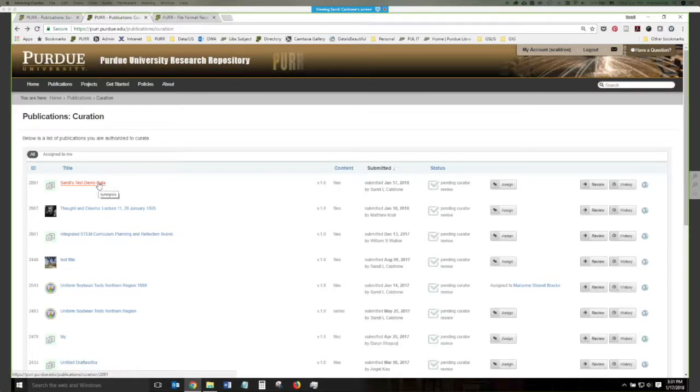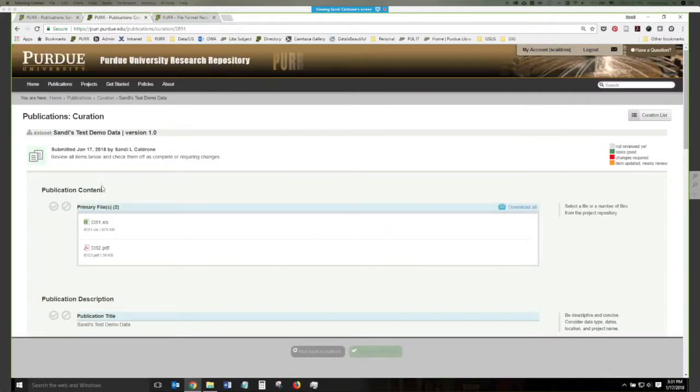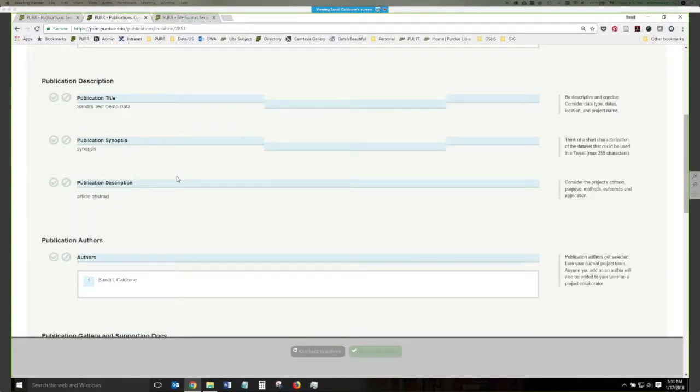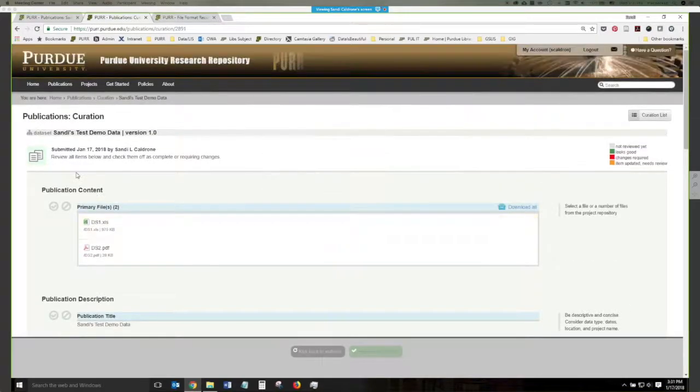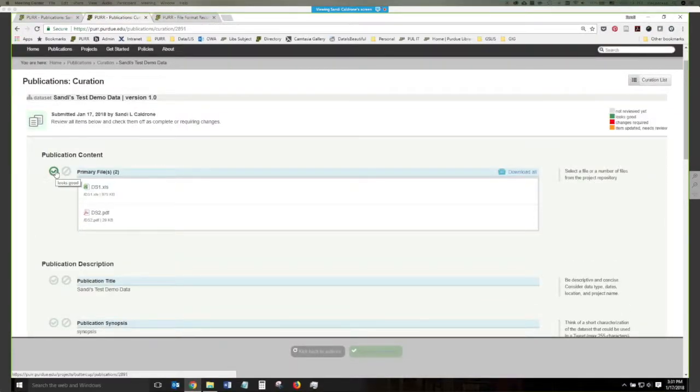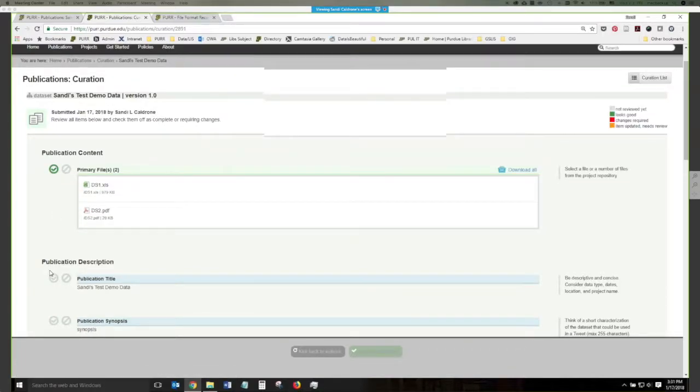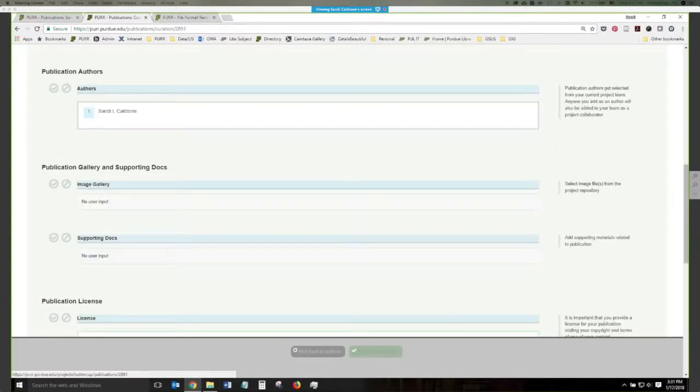If I go back to my curation page, once we've talked through any issues with the data itself and made any changes that are necessary, this is what the review page looks like to approve the publication. And so a curator will go through each of these sections, the same sections that we went through as a user, and mark each one as complete.